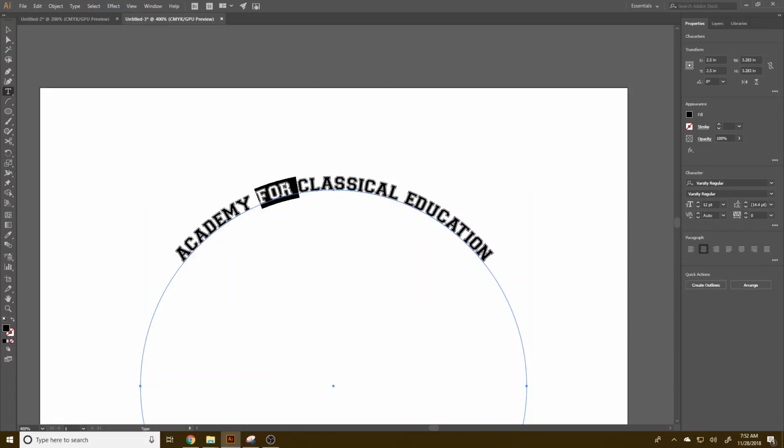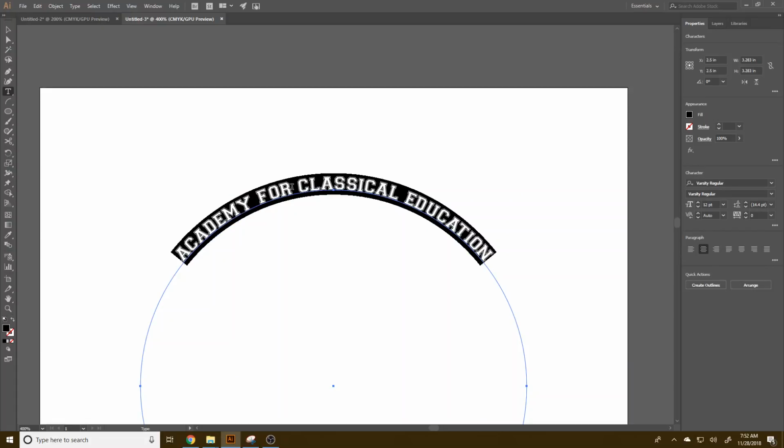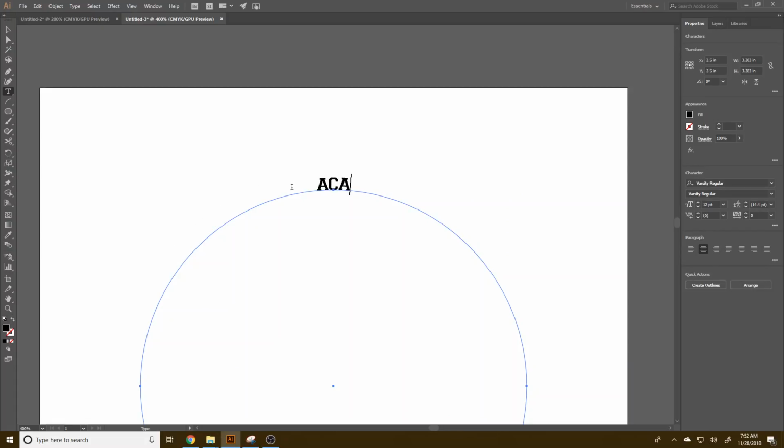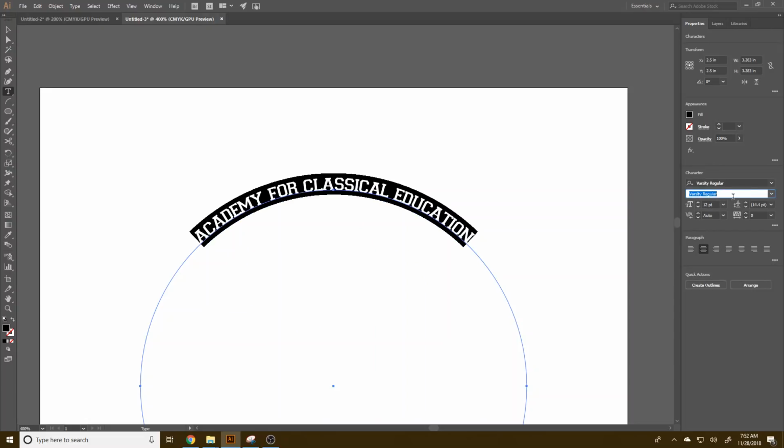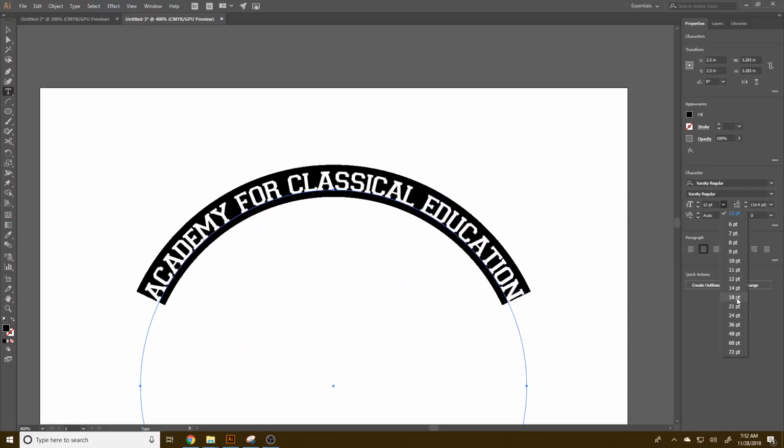Right, so if I were to just take off caps lock and type Academy for Classical Education, it wouldn't have that. It wouldn't have that little stencil shape to it. I might make this just a bit bigger here. Is that a bold? I don't think so. I'll just make it bigger here.